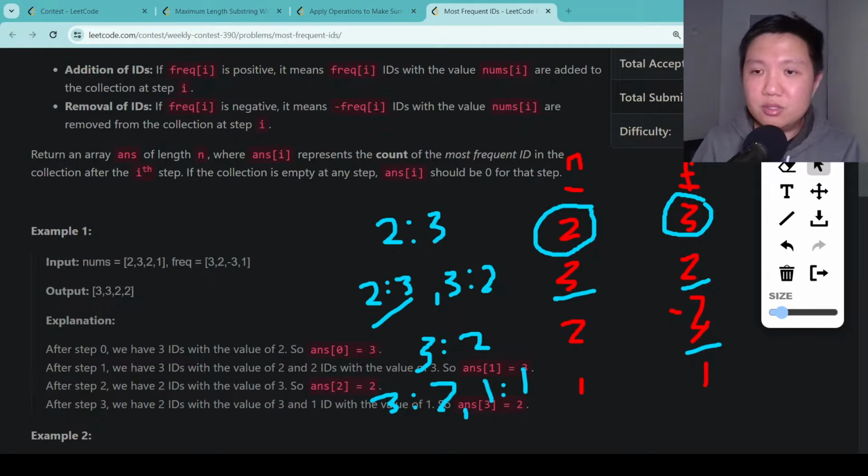Okay, so what do we do after this? The thing we need to do is actually to produce the counts of the most frequent element. So the most frequent element here is 2 and it appears 3 times. This one's most frequent element, 3 times. This one, most frequent element 2 times. And this one is 2 times. Okay? So this is the answer: 3 3 2 2. So this is what the question is asking for.